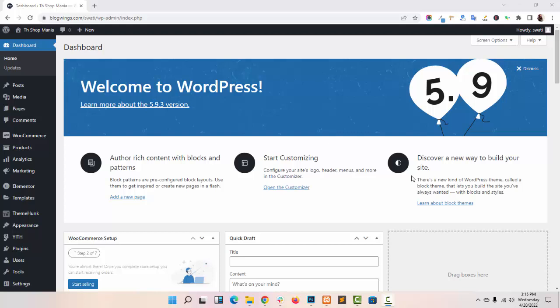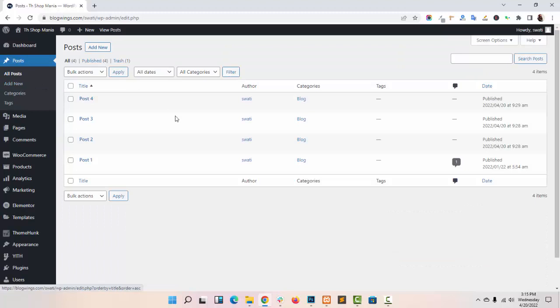In this video tutorial, I will show you how you can add and customize post-grid block in your website. To display post-grid block, first you have to create post. As you can see, I have already created my post.